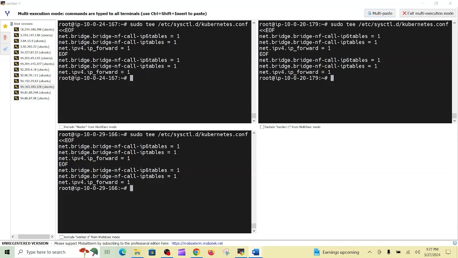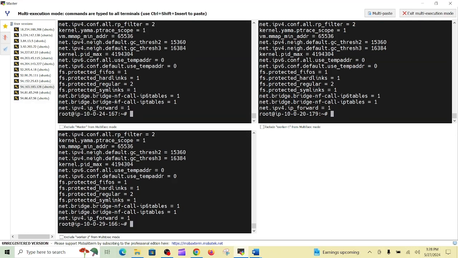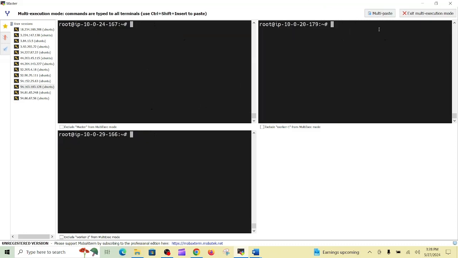Now I have to add the CRI-O repo. Before the CRI-O repo, I have to see sudo sysctl --system. I have to see the system. Yeah, system is good. A few seconds ago I added these, net bridge, iptables, and the forward one. Everything is good here. Now I have to add the CRI-O repo. I have to copy again, Control C.